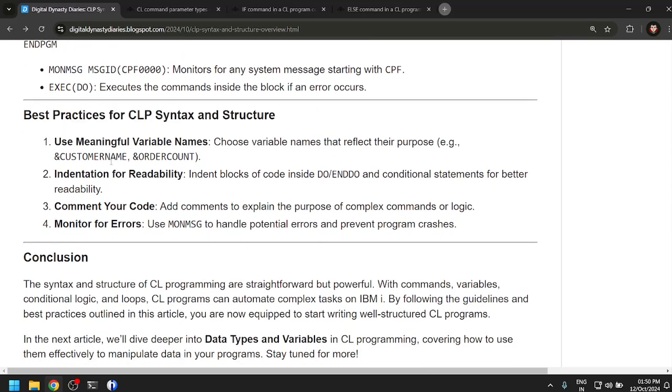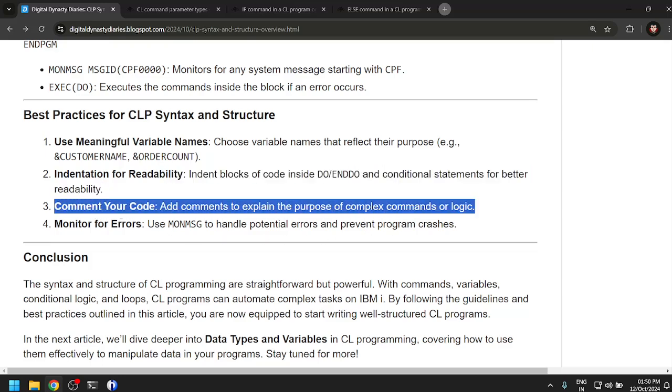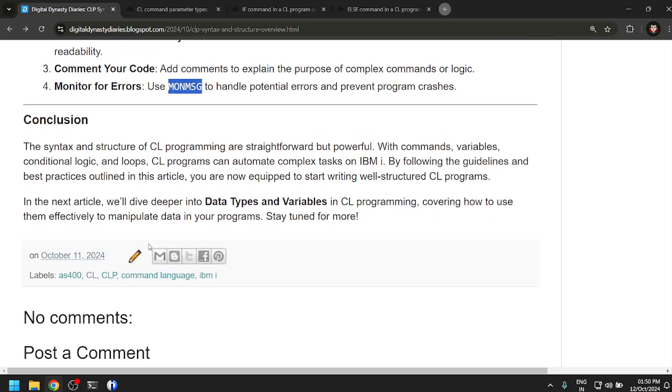Best practices for CL: the variable names should be meaningful. Your program should be readable. Other programmers should be able to understand the usage and the meaning of the variable. Proper indentation should be there for loops and IF conditions and so on. Comments are useful, and MONMSG messages are also useful. So exception handling is required.